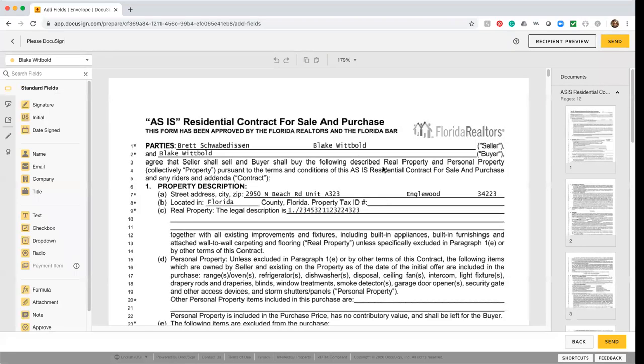So we've been brought into it, and we can see that Brett Schwabedes and Blake Whitbold are the sellers, and then Blake Whitbold is a buyer again. I'm going to add a 3rd name, which is Janet Fake, to the sellers. So I'm going to go up to this drop-down box here, and now you can see that Janet Fake is in here. I'm going to click on her.